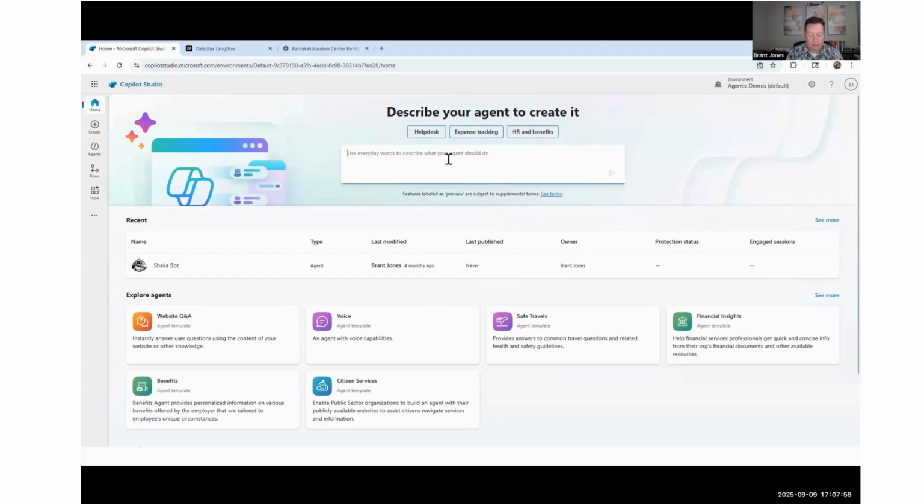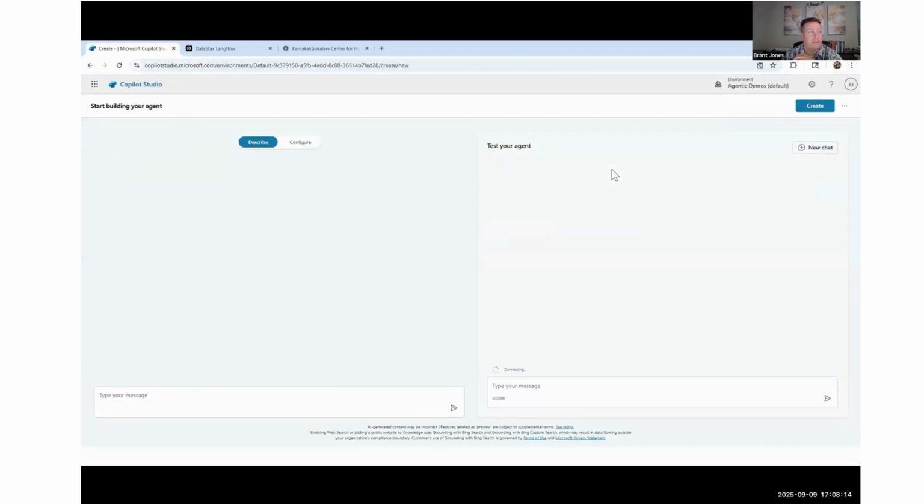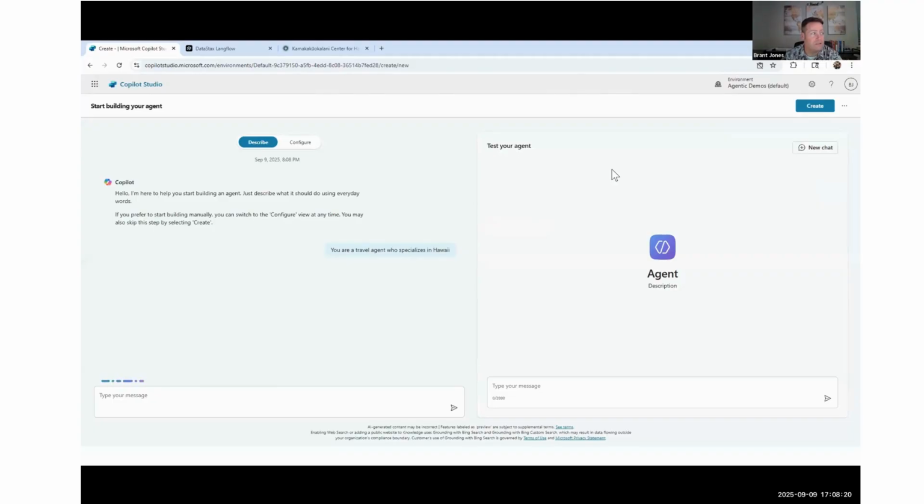So I could say, hey, you are a travel agent who specializes in Hawaii. And I can just give it that simple instruction. Now it's going to try and interpret, it may need additional context, but if it has enough information, it's actually going to go and start building this on the fly.